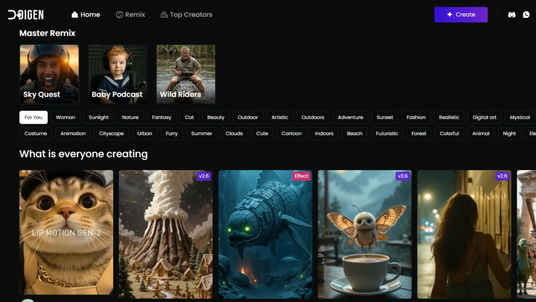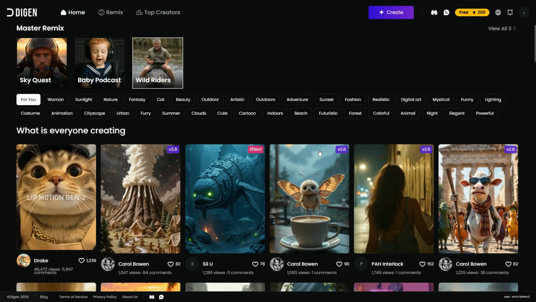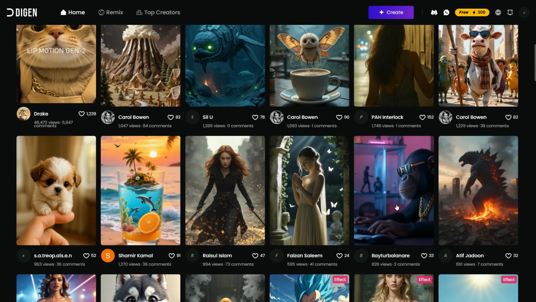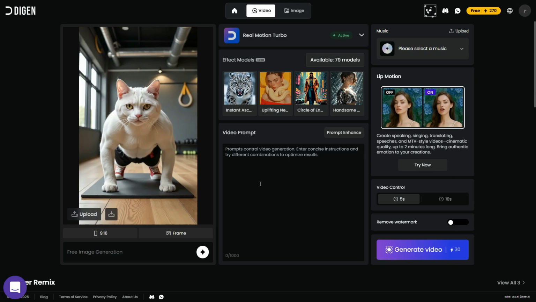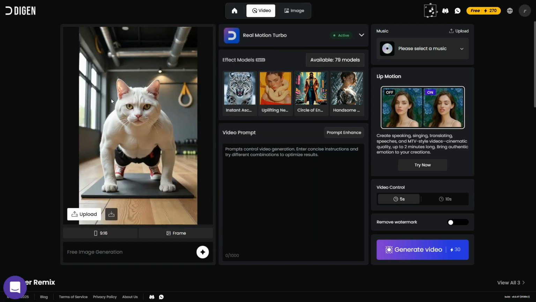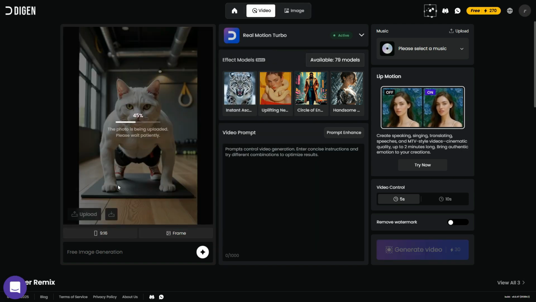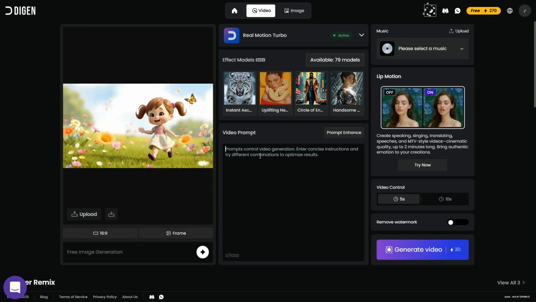Click the link provided in the description to visit the Digen AI website. Once there, simply sign in using your email address. After logging in, you will get 300 free credits, which is enough to make 10 videos. Now, click on the Create button and you will enter the main workspace. Here, you'll need to upload the image you want to convert into a video. Once your image is uploaded, if you want to enter your own prompt in the prompt box, you can.